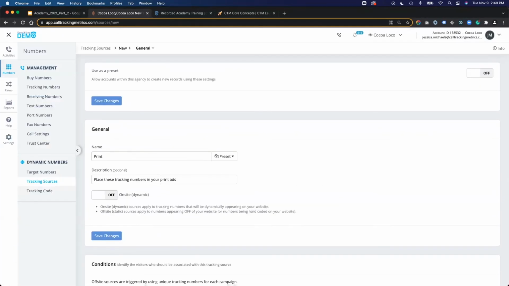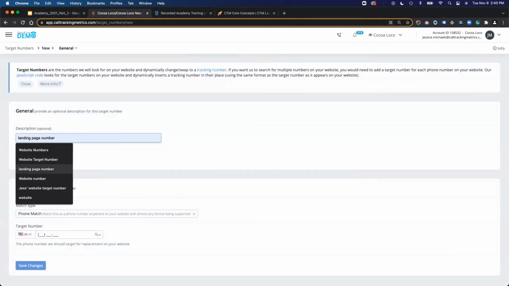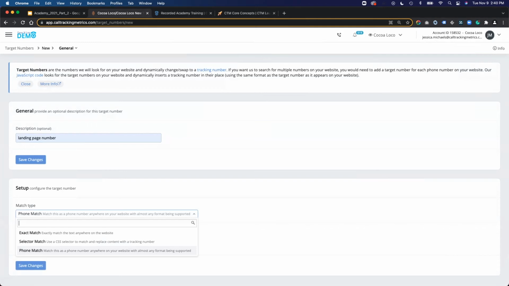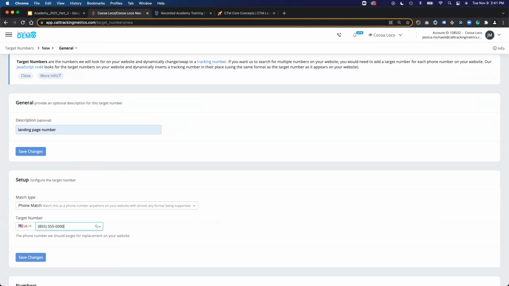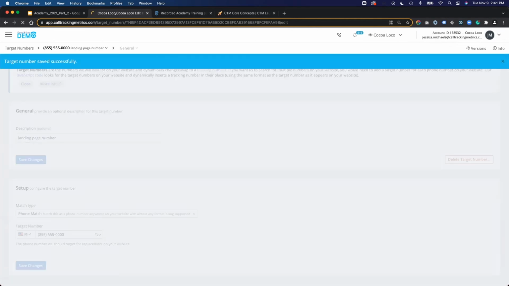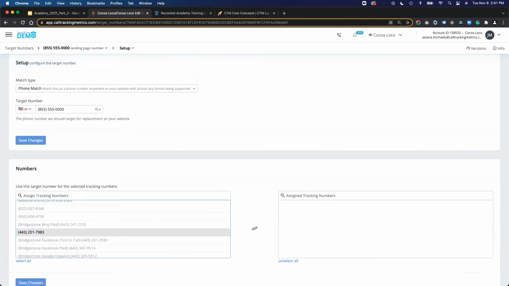All right. So under the dynamic, we also had the target number. So this is pretty easy. In here, you'll just type in the number on your website, and then you can, again, add the tracking numbers to it. So I could come in here and I could say, landing page. This is where I would set the match type. And then you just simply put the phone number in that it's looking for. So maybe I have 855-555-5000. If that's the phone number on my site, I just hit save there. And then down here, I can take whatever tracking numbers I have and assign it to that target number.